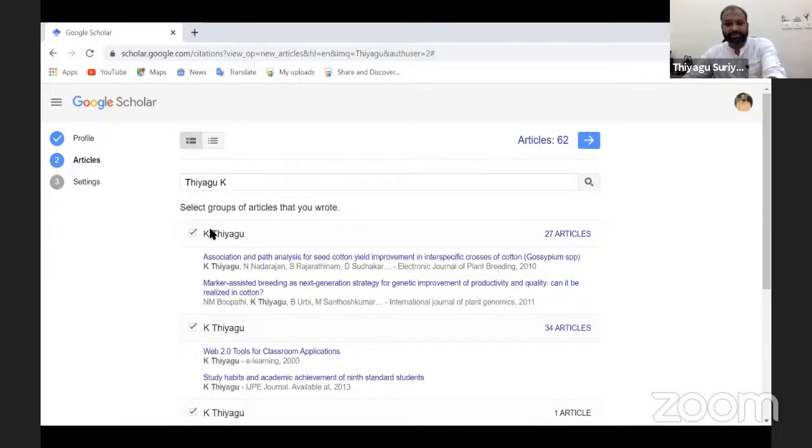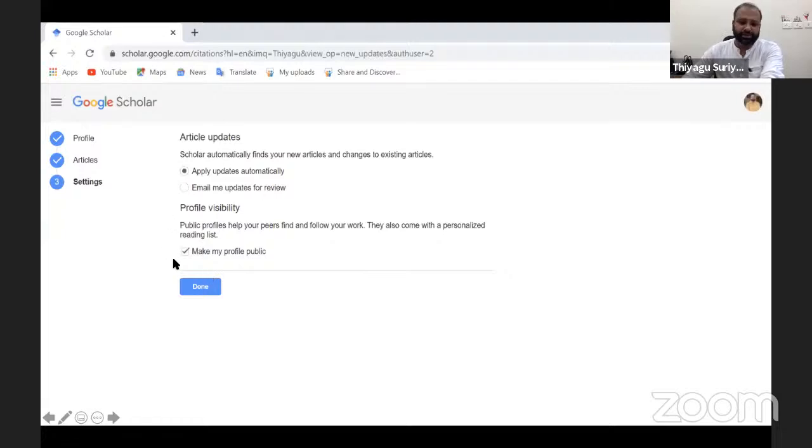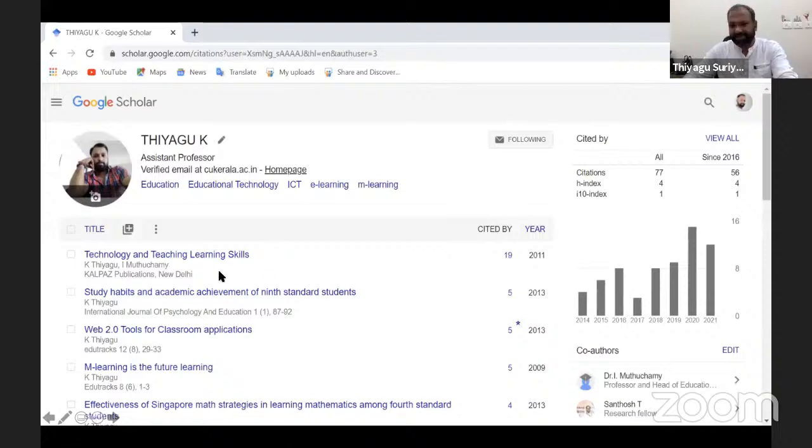The third step: see, this is my article list. You're seeing this. I selected 27 articles here under Thiago K. These are the articles published by me. Then go to the third step. It asks me for some personal settings. You can view the settings and click that. Citation, H index, i10 index, everything you can see. These are things you already know, what citation, H index, and i10 index are.